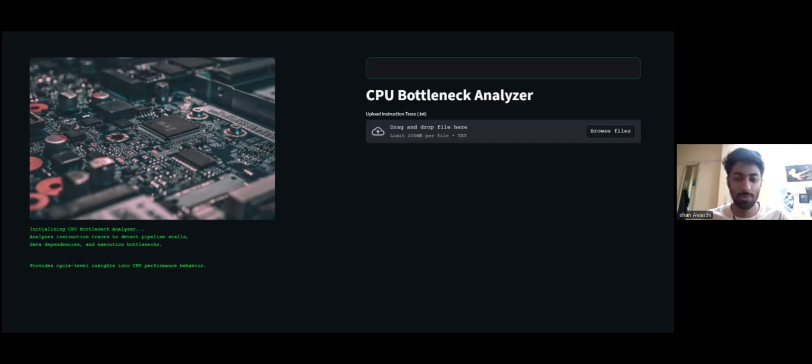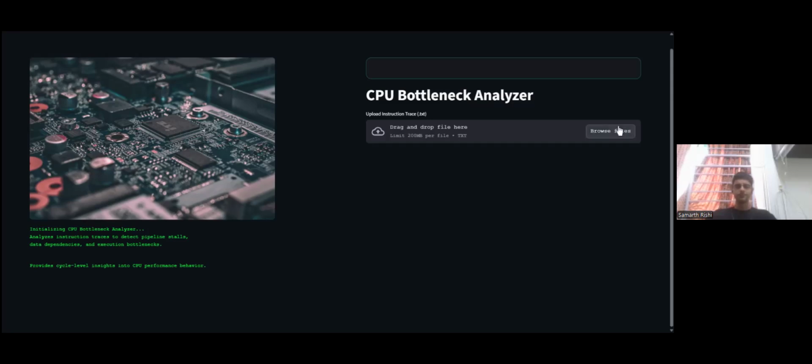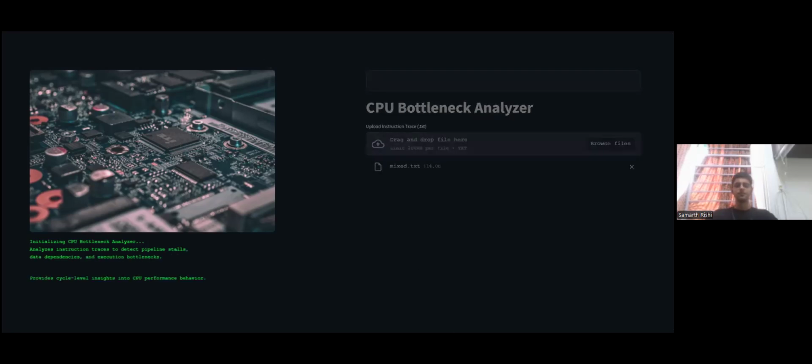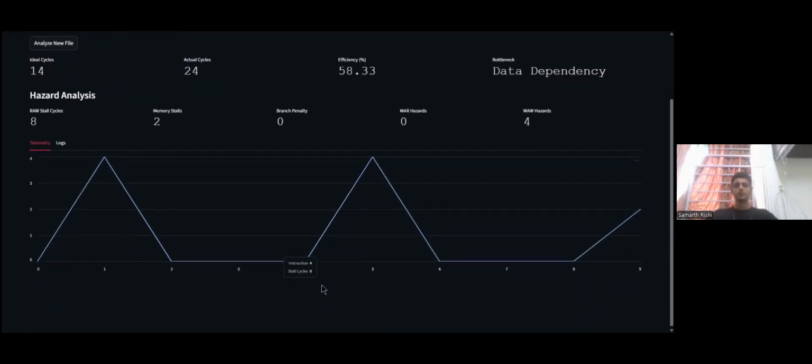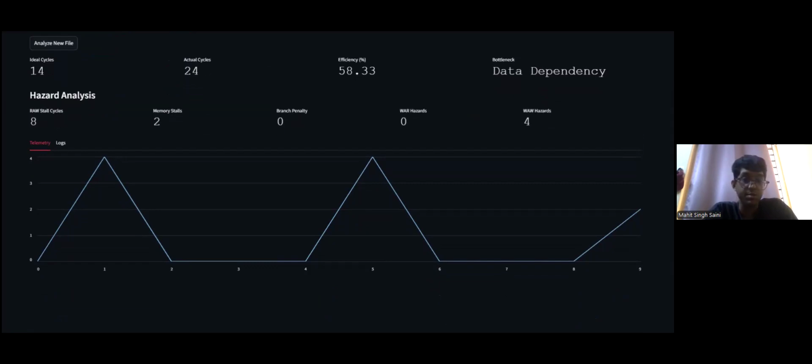Before proceeding ahead, let's have a look at how it works step by step. First, the system reads the instruction list and parses each instruction. Then, it checks register dependencies and memory availability. Based on this, it decides when an instruction can be issued. If dependencies exist, the instruction is stalled until the required resources become available.